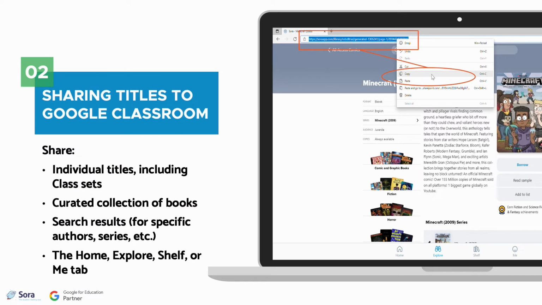When teachers who use Google Classroom want to incorporate Sora content into their lessons, there are 2 ways to do this. First, in the front end of Sora, educators can point users to specific resources they want students to see. In Sora, you can grab the permalink out of the browser and point to a book's detail page. You can use this URL to point a specific student to a book, or you can point a whole class to a title your school bought as a class set.